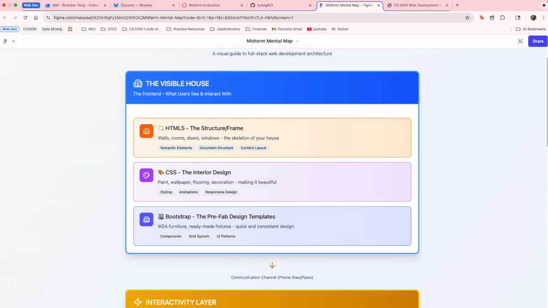An example of this could be a header, which is the entryway, main, which is the main living space or the living room, and footer is the back porch. And the connection to web development as a whole: every other technology needs this framework to exist. You can't paint walls when the walls do not exist. You can't wire electricity through nothing.